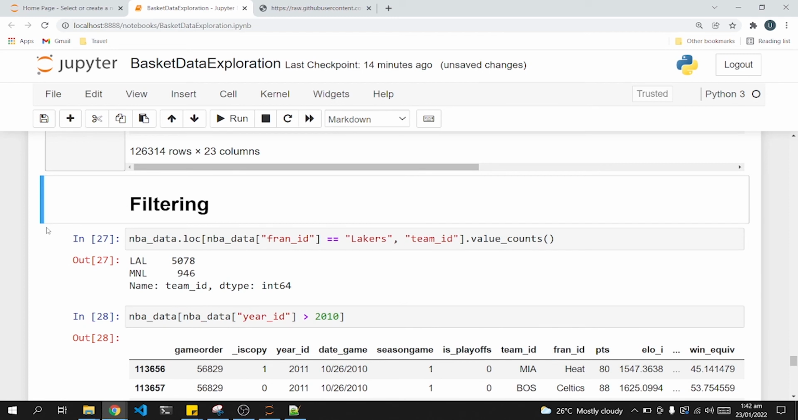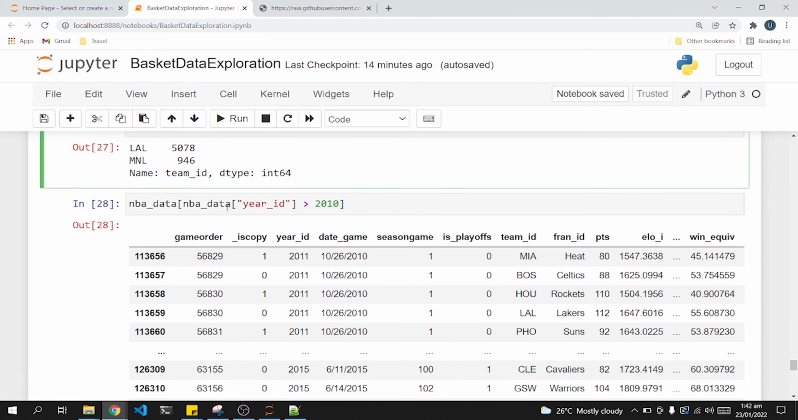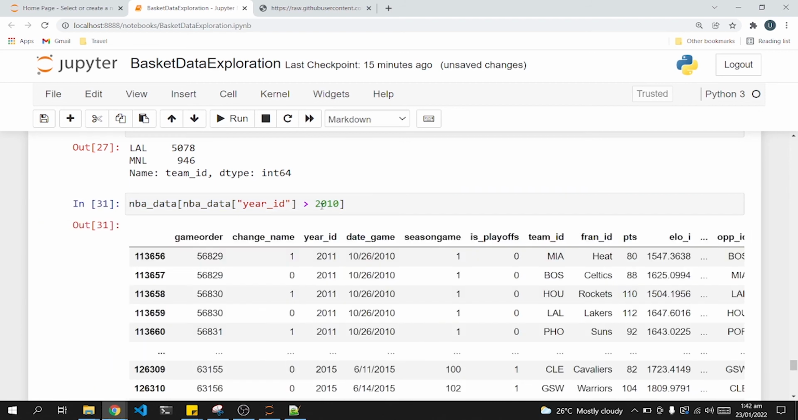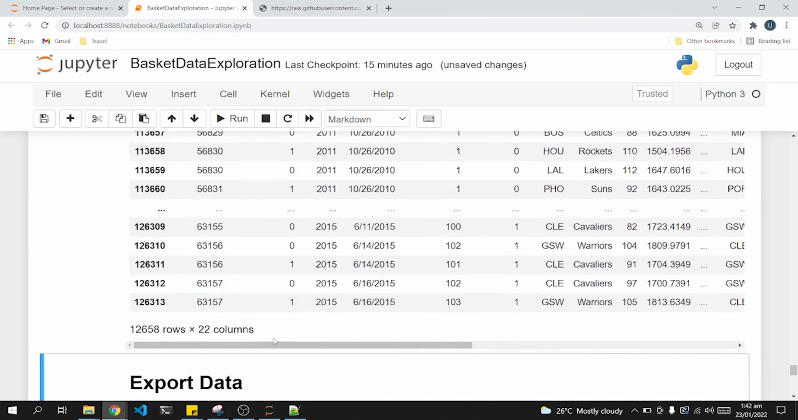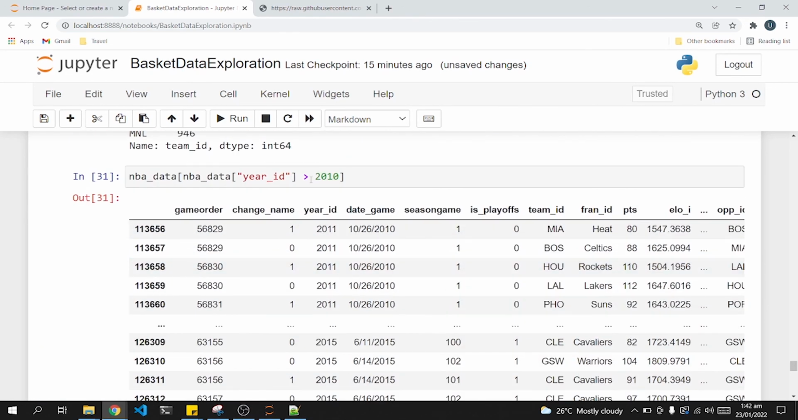So the last thing which I want to share with you is how to do filter. The filter is basically used with the .loc or .iloc function, and in that you will simply give your desired condition. Like in this particular cell, I'm just getting all the data in which the year ID is greater than 2010. So right now I only want all the data of NBA which have a year later than 2010. That's how you get all those rows through filtering.